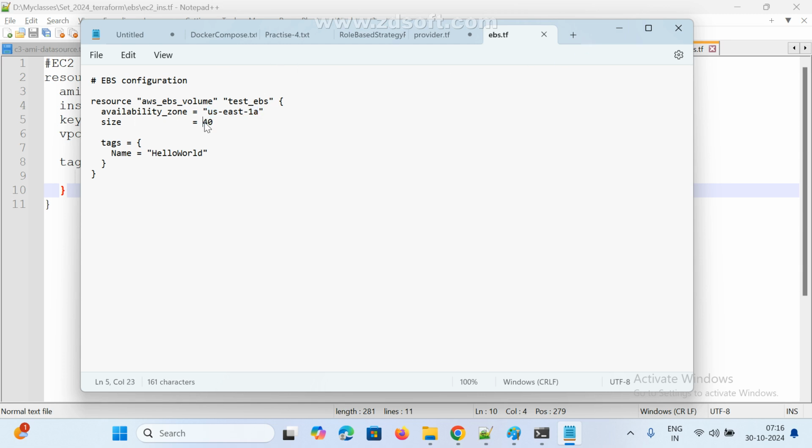So here I gave the size. How much size do you want, guys? I gave 2 GB, enough for me. Then the tag: name equals test underscore EBS. I am giving the same tag name, test underscore EBS.